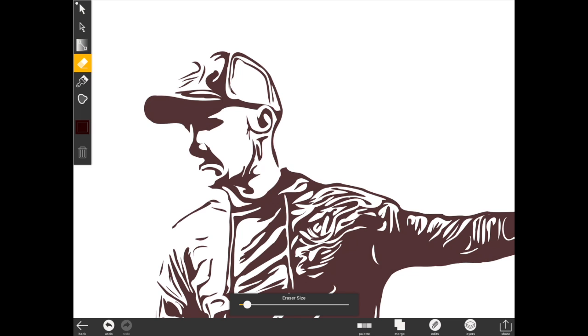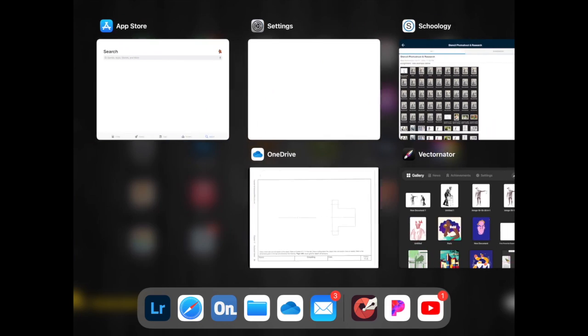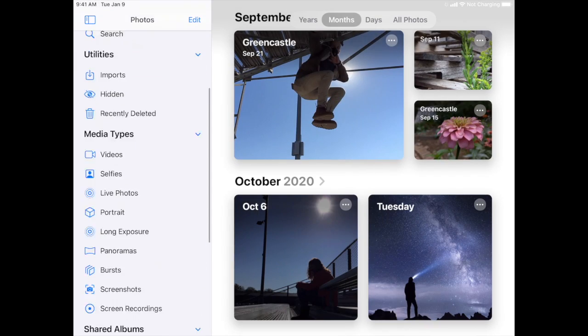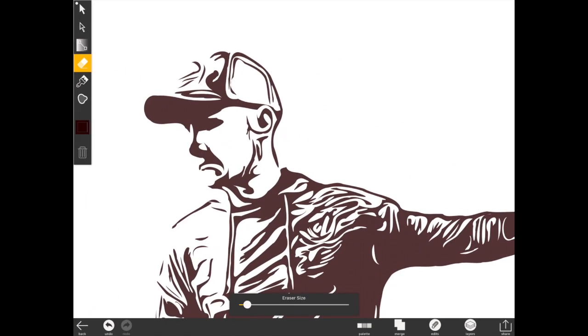This is when it's handy to have the reference image right in your photos still, so you can come back and forth between the two. So if I come to my Photos app, I can reference the original image and start to kind of fill in the missing information.